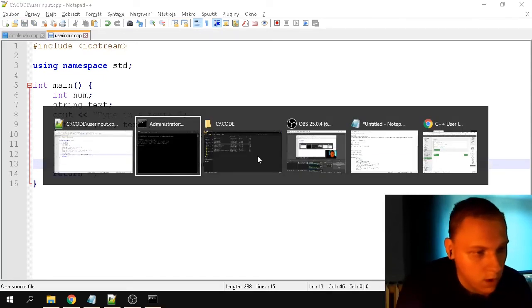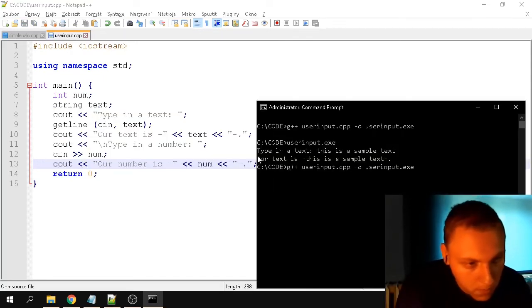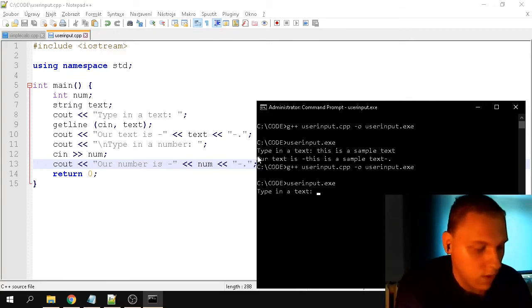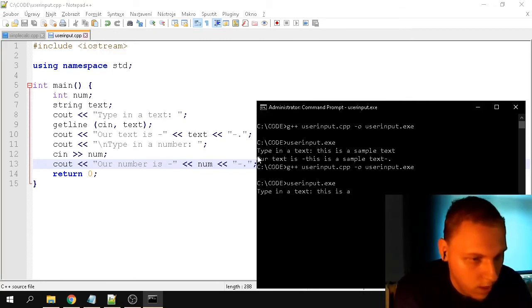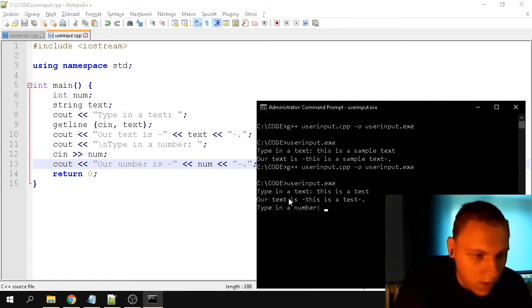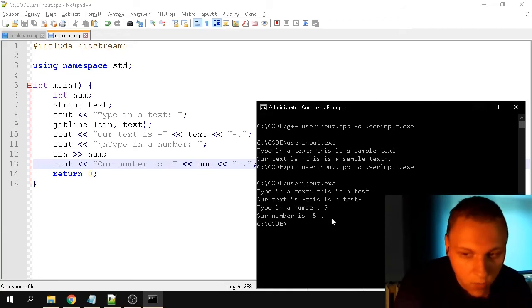So now if I decide to compile this code, as you can see, it compiled without any issues. So if I decide to run this, it will ask us for a text. So "this is a test". You can see it wrote out that our text is "this is a test", so it still works. And it asks us for a number, let's do 5, why not? And it says that our number is 5. So that is user input.